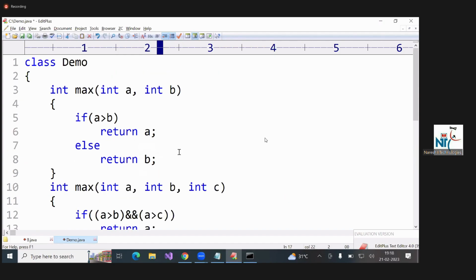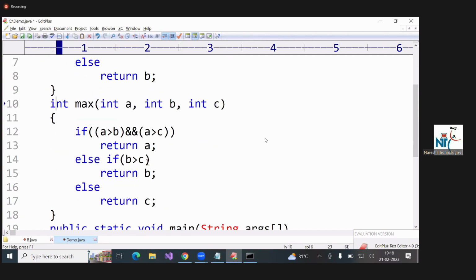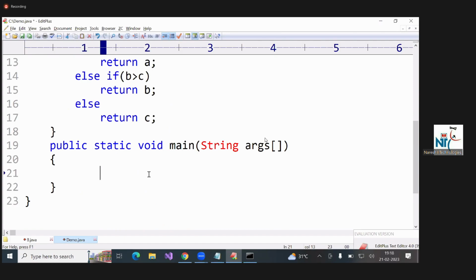Now, it is the max method. Method name is the same. Here two integers, here three integers. Parameters are different, the number of arguments is different. Here the return type is the same; same is also valid, different is also valid. If you want to call these methods, how will you call?